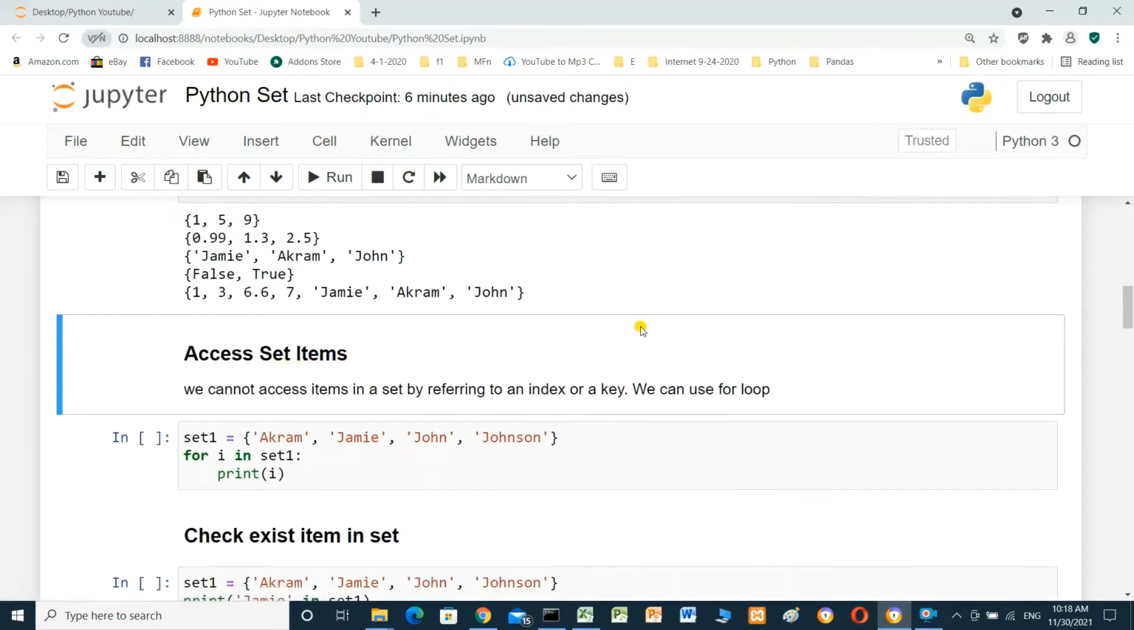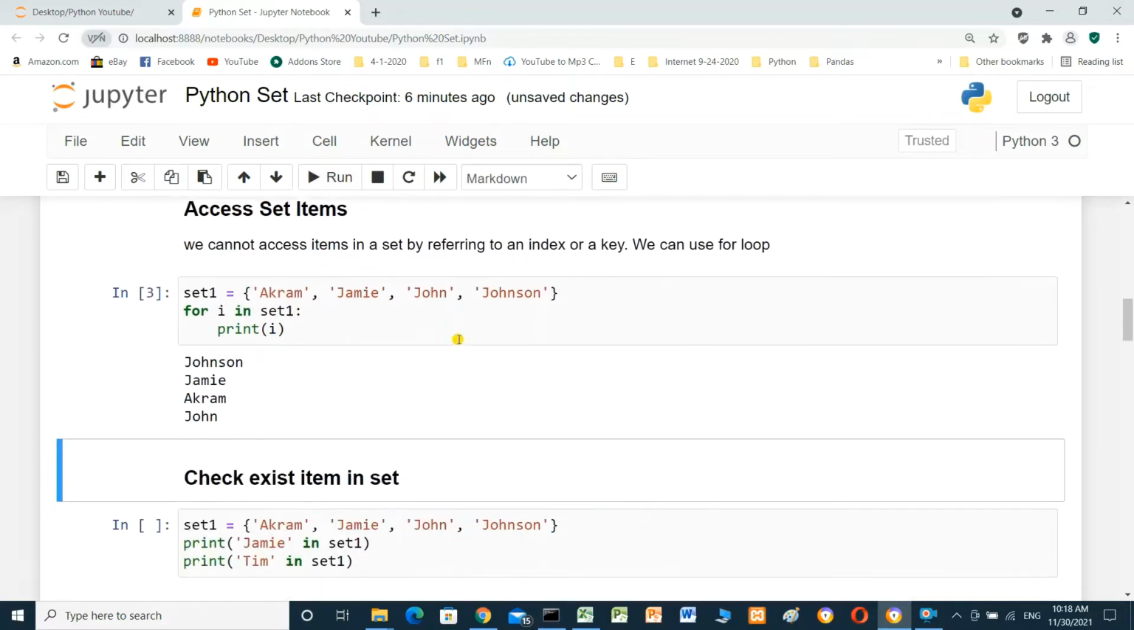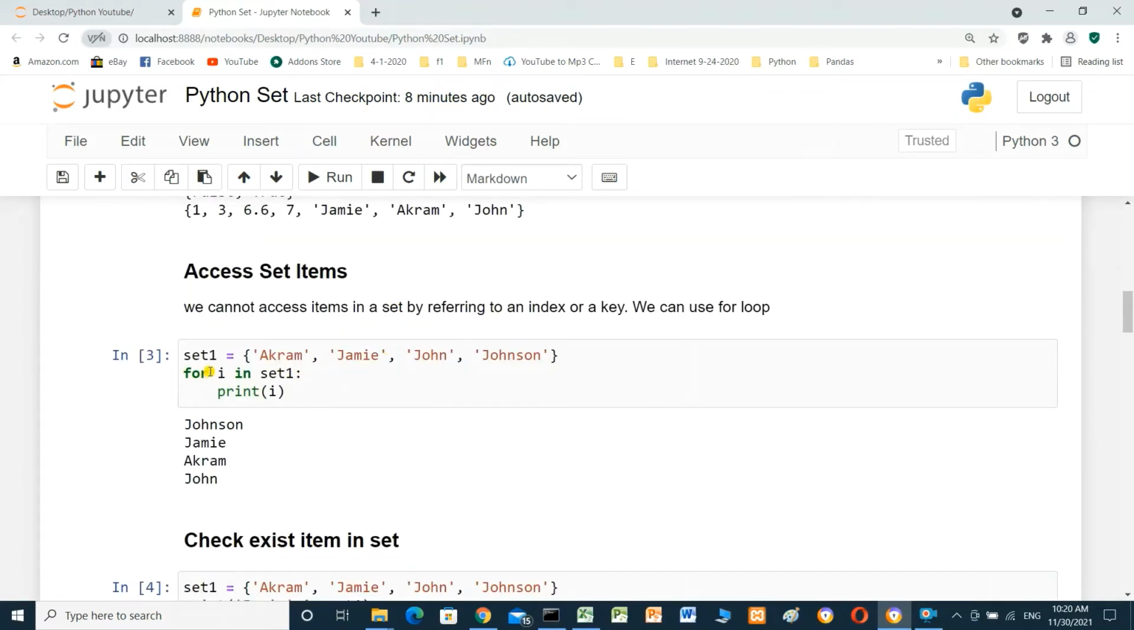Access set items. We can't access items in a set by referring to an index or key. We can use for loop. Set 1, Akram, Jamie, John, Johnson. For I in set 1, print I. This is set 1, Akram, Jamie, John, Johnson. For I in set 1, print I. It will print the set items.